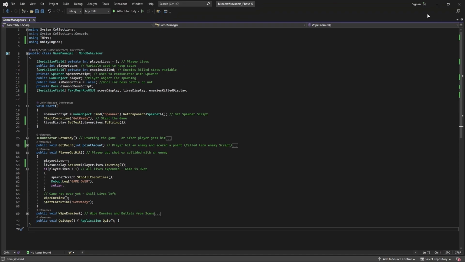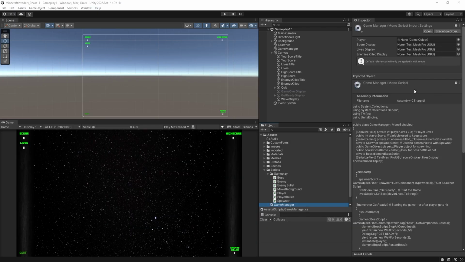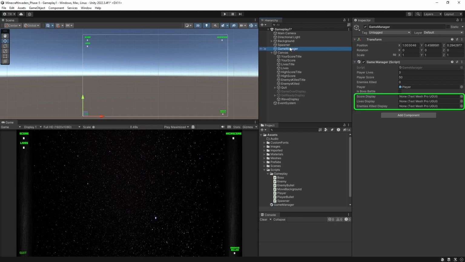So let's save this. And if you click the GameManager object in the hierarchy, you will now see 3 new TextMeshPro object fields. We need to drag the canvas items into them. So your score into score display, and lives into lives display, and finally enemies killed into enemies killed display.